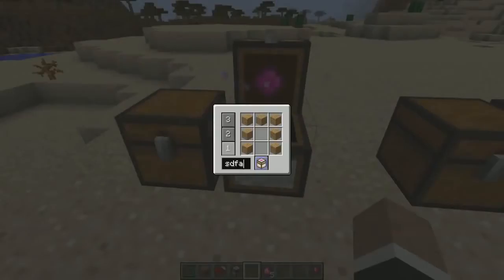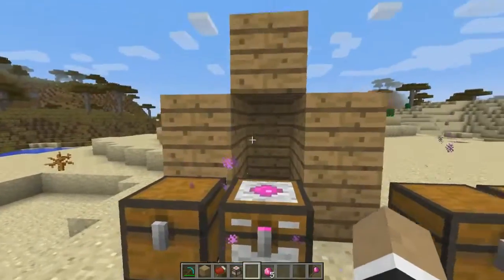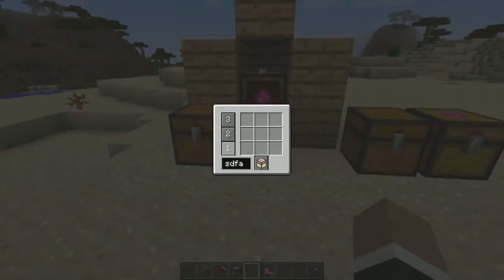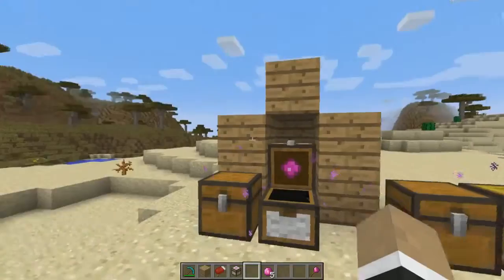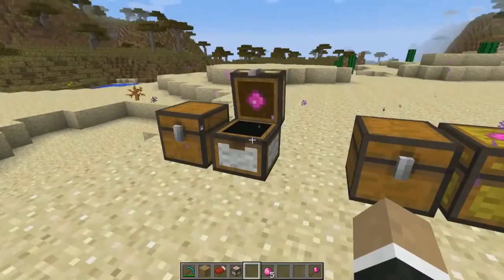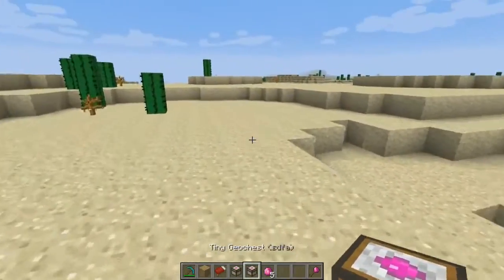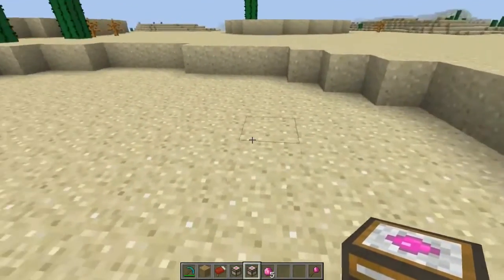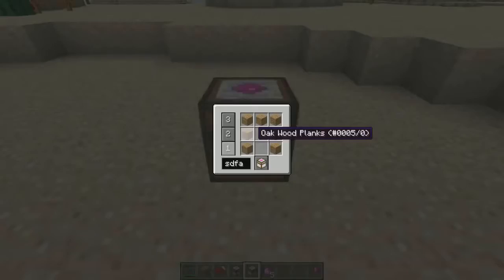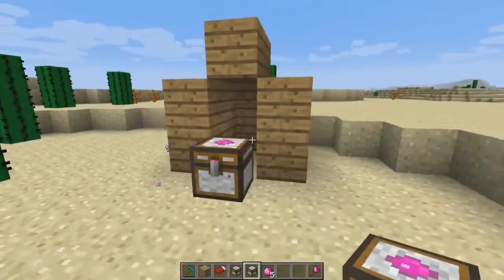We can actually again click on it. It'll deposit it back down, and then we're good. And we have this SDFA name for this because that's a pretty cool name. And then we capture it again, and even in creative mode, it'll drop the SDFA chest. Then we can move it, click on the button, and place it down once again.